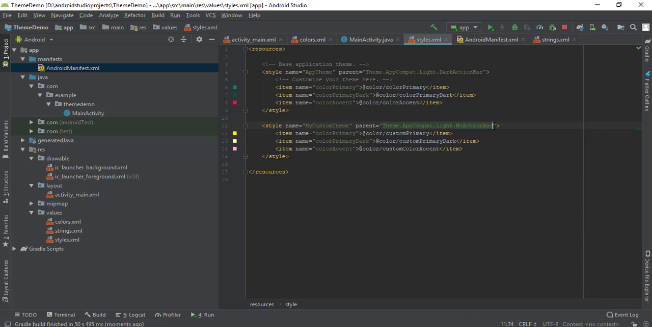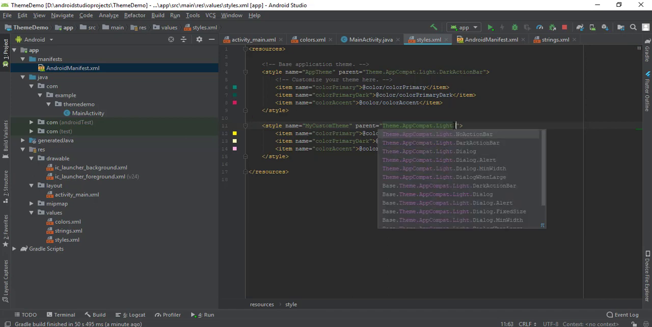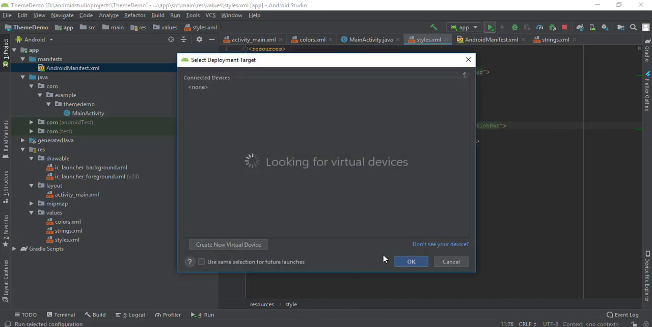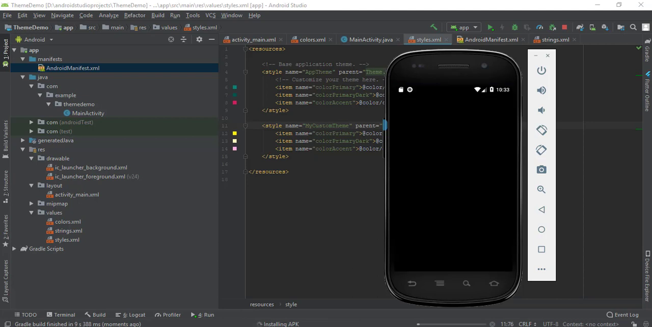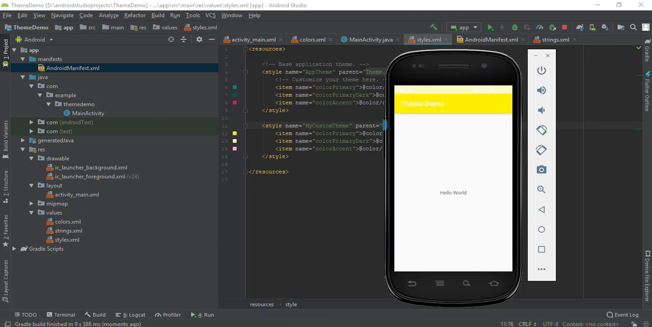Here you can see that we have inherited from a theme that has no action bar. So in order to get an action bar, we need to remove this NoActionBar part. For example, we can remove this, and if you press the dot on your keyboard, then you will see the suggestions, and you can select from them, for example DarkActionBar. And if you run the app again, as you can see, now we have our action bar back, but our color scheme is very bad.